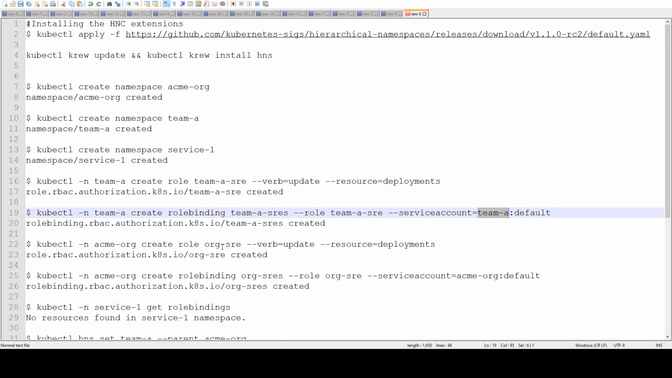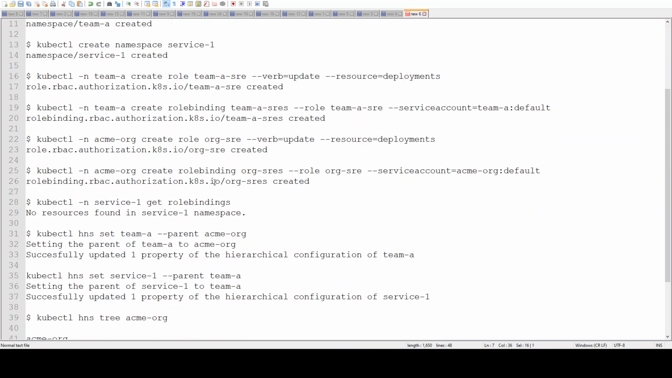Next, we create another role, org-sre, which will be cluster wide. So we are not specifying any name here for the namespace. We are just giving it at the org level, the first one, the parent one. And then similarly, we are creating another role binding. Now, once that's done, we just double check, okay, in our service-1 namespace, if there is any role binding, there is none because we haven't created any.